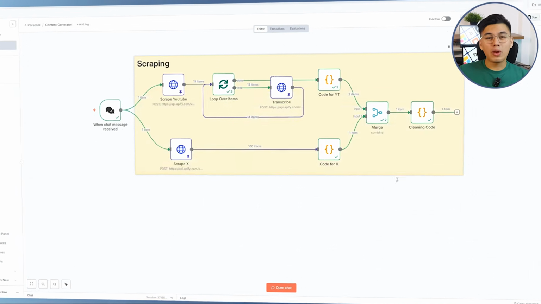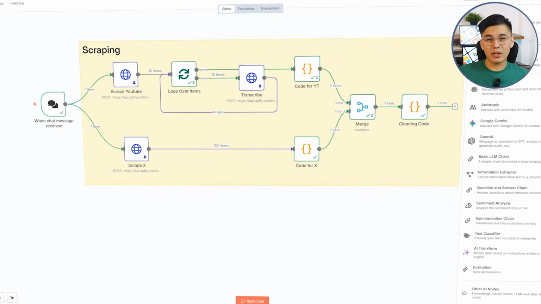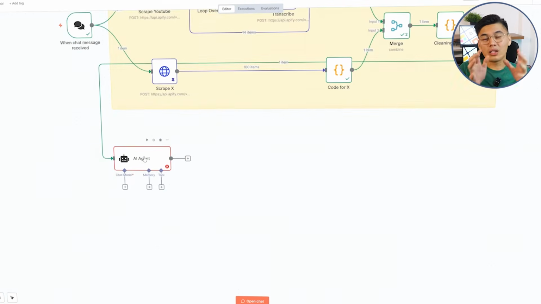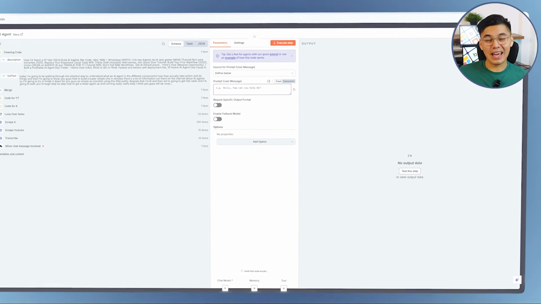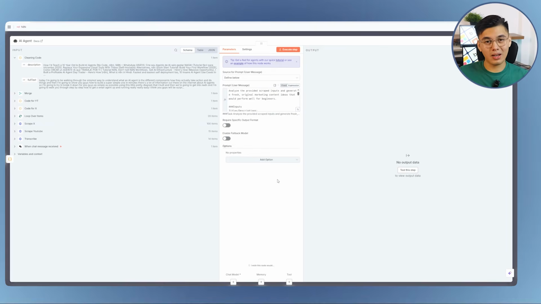We will first drop in a note and label it scraping. This way, anyone looking at the workflow later can clearly see where the data collection part ends and where the content creation part begins. Right after that, we will add an AI agent node. Its prompt source is set to define below, which lets us paste everything directly inside the node.